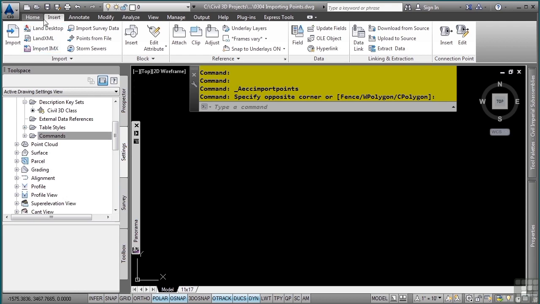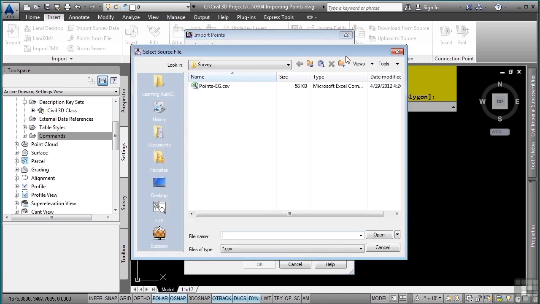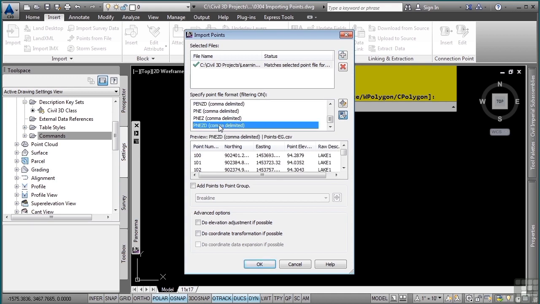To import points, navigate to the Insert tab, Import Panel, Points from File command. In the Import Points dialog box, simply select the Add Files button and select the files that you want to import into Civil 3D. Note, you can select more than one file at a time if you need to. Then select the appropriate point file format. In this case, it's a PNEZD, point, northing, easting, elevation, and description, delimited. And it'll give you a nice little checkbox that tells you this point file format does match the point that you have selected.